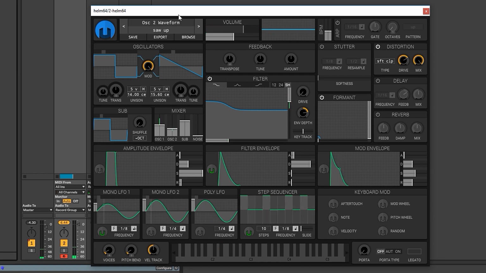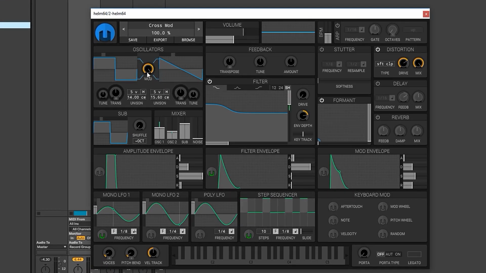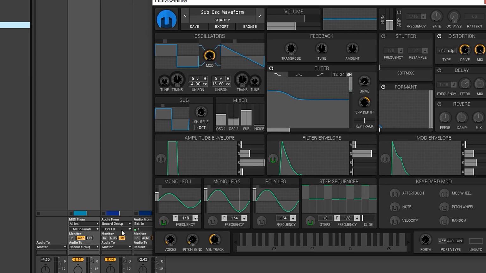Anyways, Helm is a really, really great free resource. I can't recommend it enough if you want some really awesome digital sort of Serum-esque things going on. So get yourself some Helm. Okie dokie.